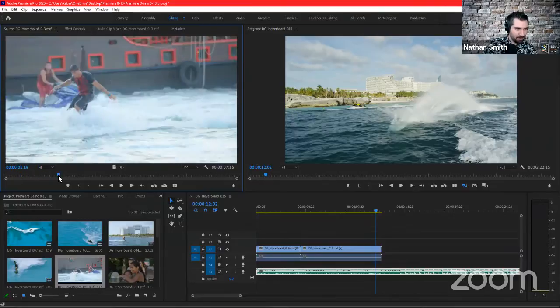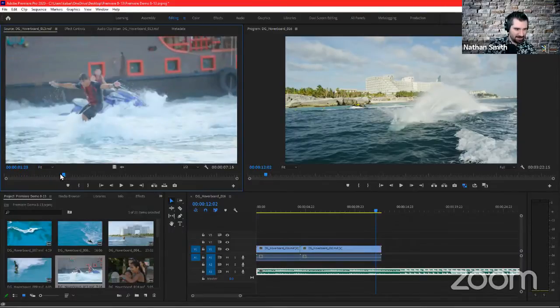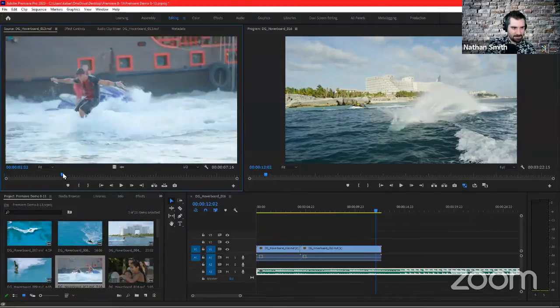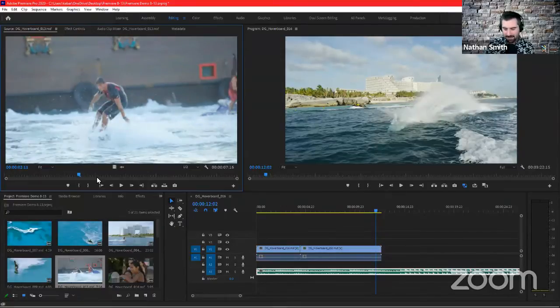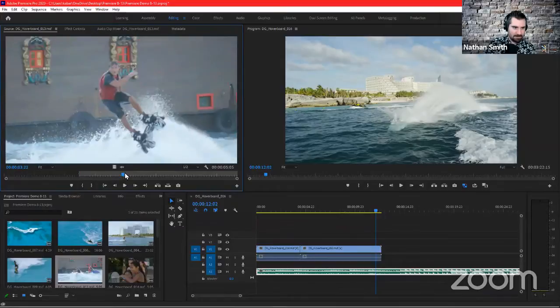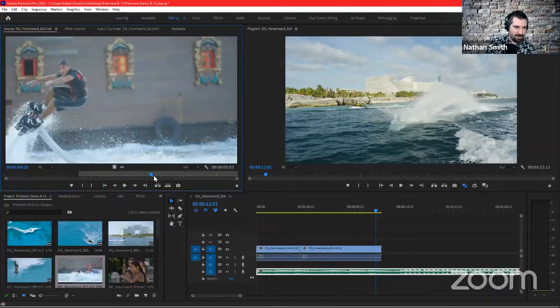So we probably don't need all this rev up right here. So I'm gonna find the part where he starts to come out of the water here-ish, and I'll mark that as my in point. So again, I'm gonna hit I on my keyboard to mark my in point.